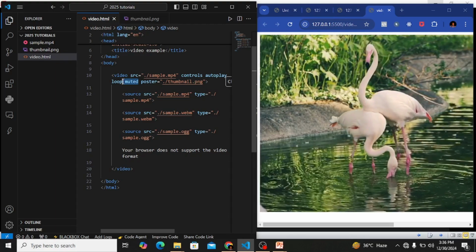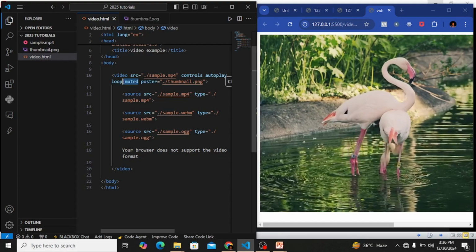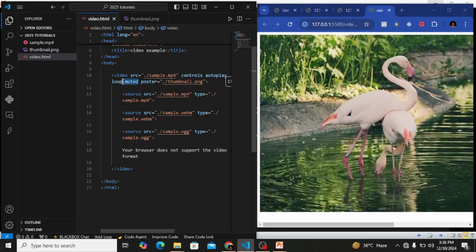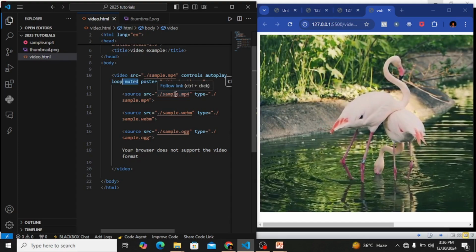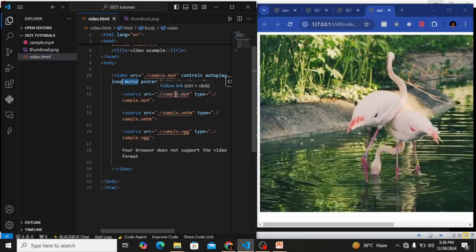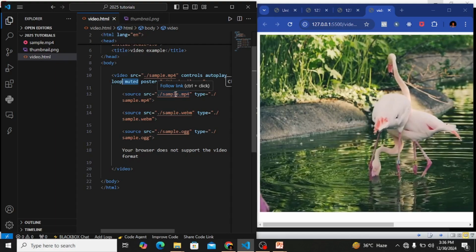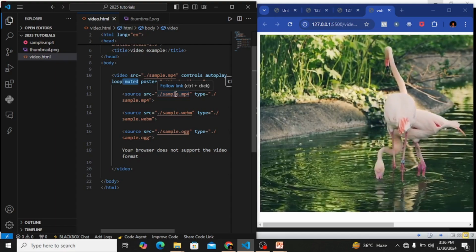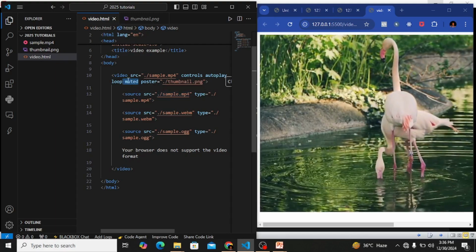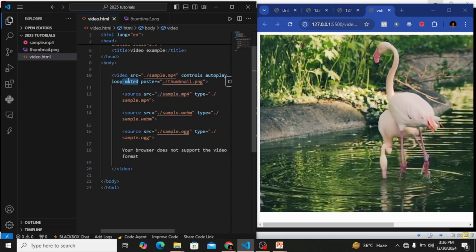Okay, now for a bonus tip, if you want to embed a YouTube video, all you have to do is to come here and make use of what we call the iframe tag. So instead of having this video tag, you are going to make use of the iframe tag, and then you are going to put your link.